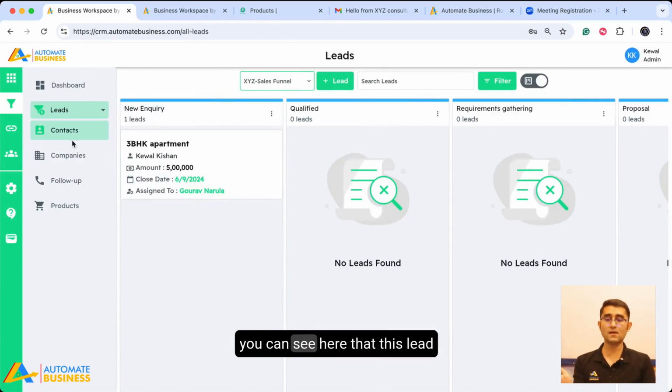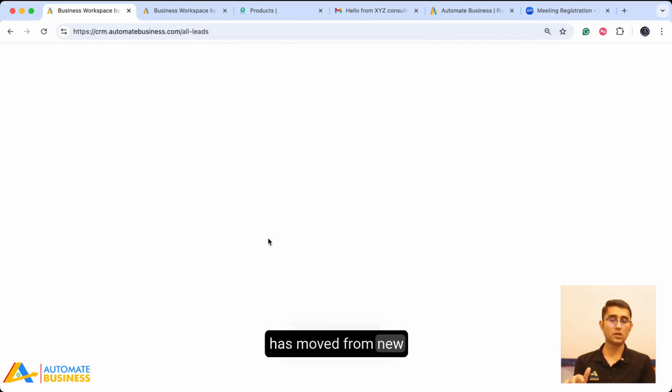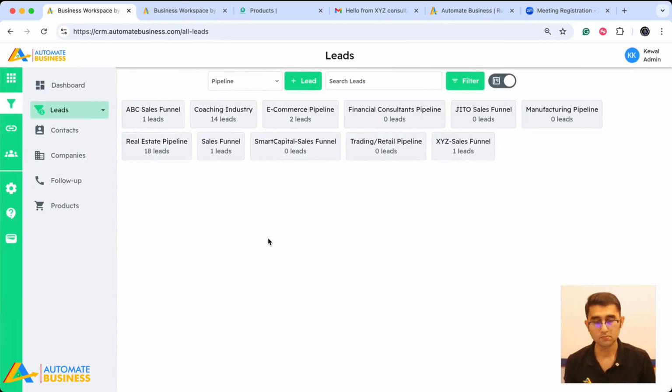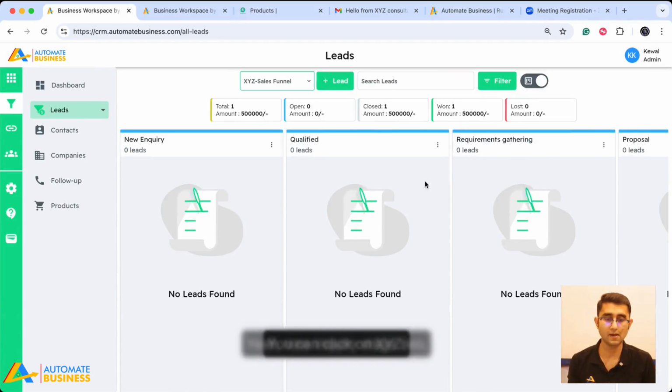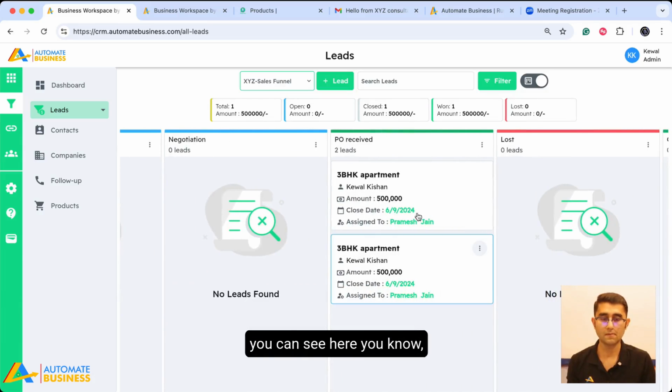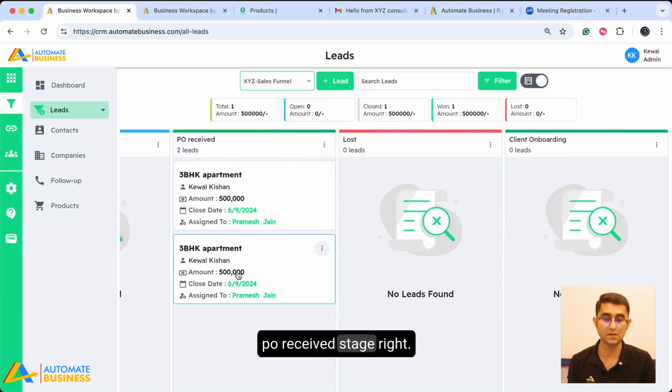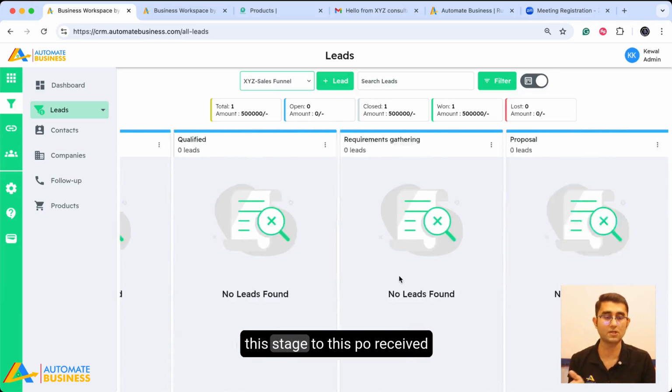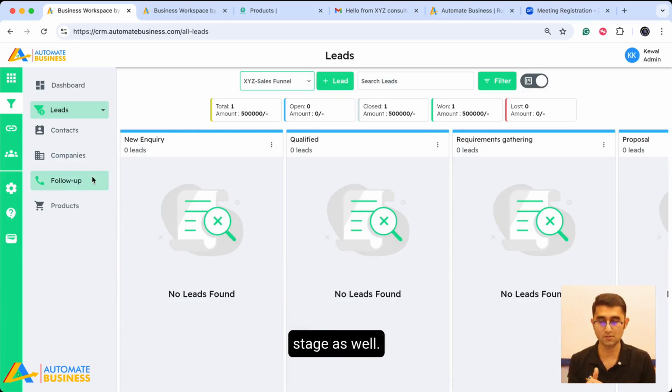Here if I go back, you can see that this lead has moved from the new inquiry stage to the PO received stage. Automatically it has moved from that stage to this PO received stage as well.